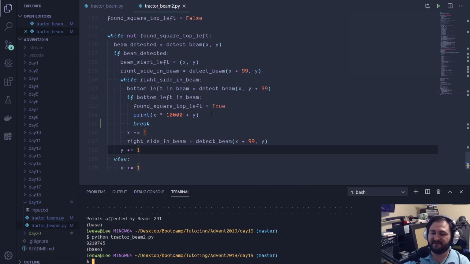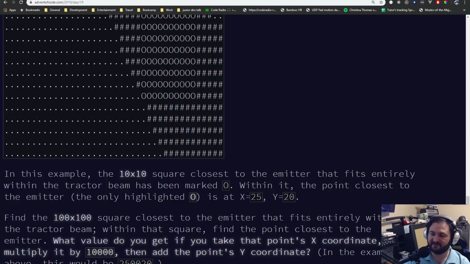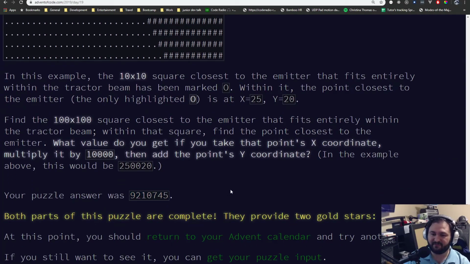So that is all I've got for this one. The final value, 9210745, is the puzzle input answer. So this one took me a little bit longer than I thought that it would, which was a little bit disappointing.